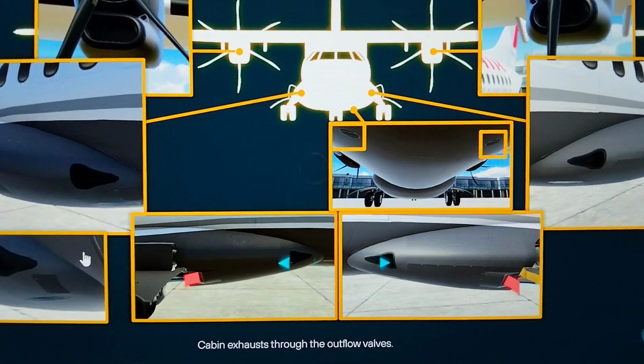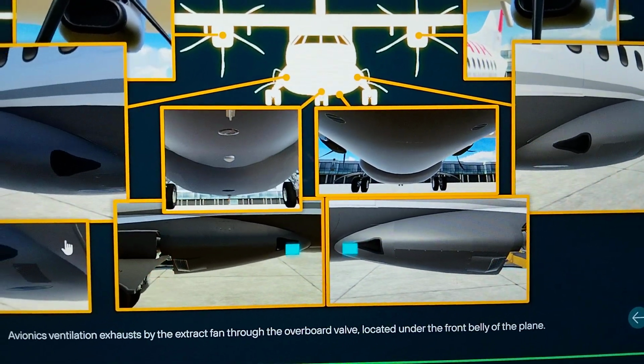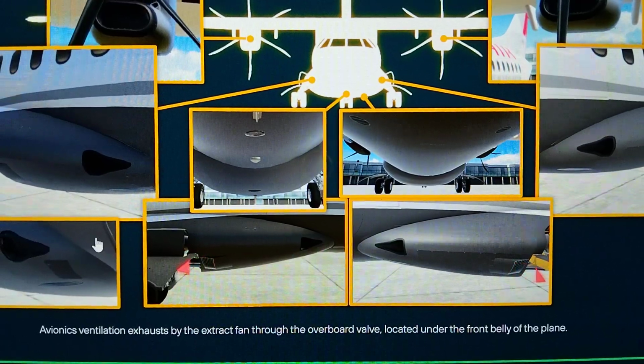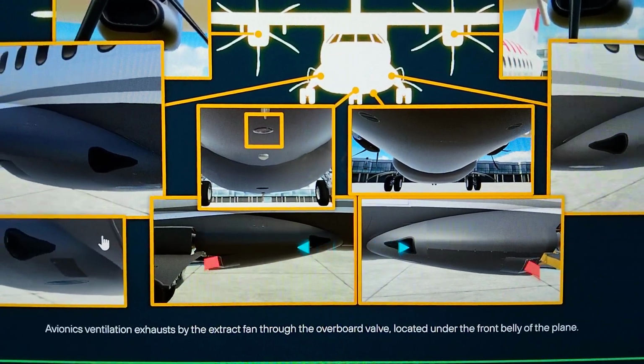Cabin air exhausts through the outflow valves. Avionics ventilation exhausts by the extract fan through the overboard valve, located under the front belly of the plane.